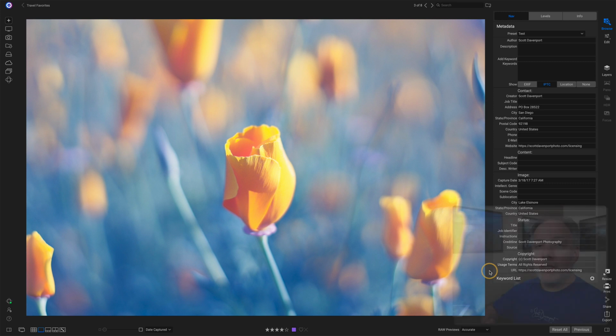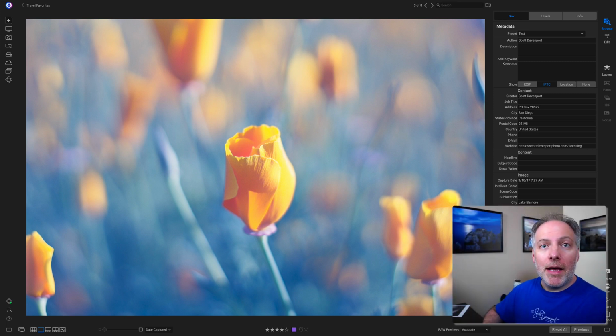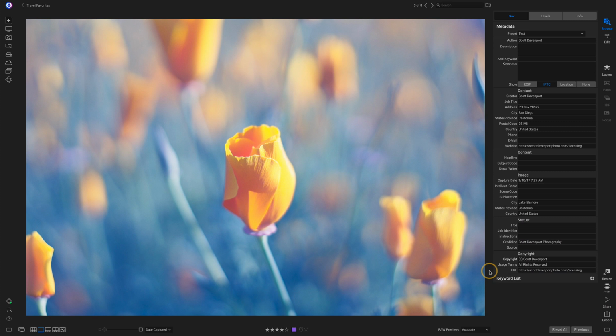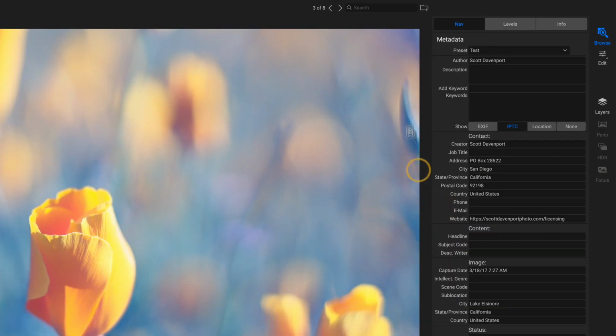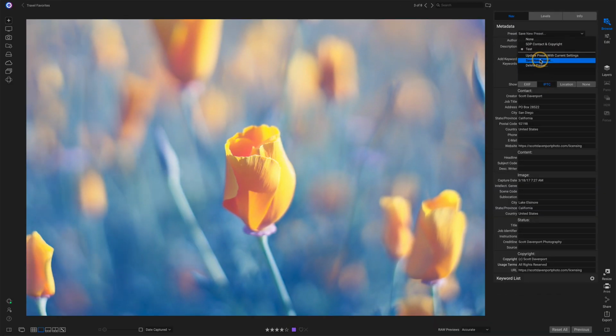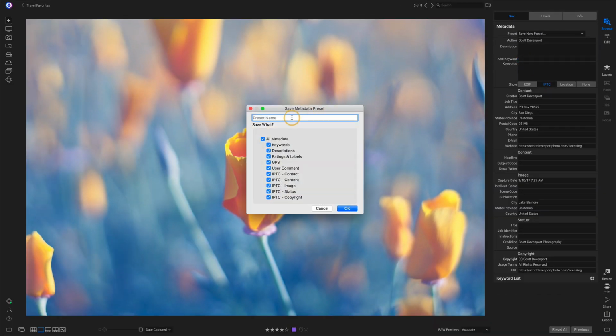And of course, you can save all of these into a metadata preset. You don't have to key this stuff in every time. Up in the top part of metadata, we can save a new preset. And I'll just call this like Google Image Search. I don't want to save everything. I'll turn all that off.